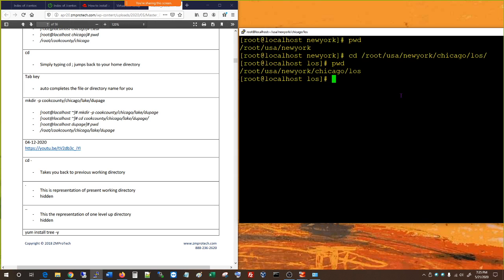Okay, I want to go to the previous working directory. If I want to go to the previous working directory and I type cd hyphen, where do you think I'll go now? Go back to Chicago? No, my previous working directory was New York, right? New York. Yeah. So instead of going to Chicago, it's going to go to New York. So if I type cd hyphen and enter, it jumps you back to what was your previous working directory.